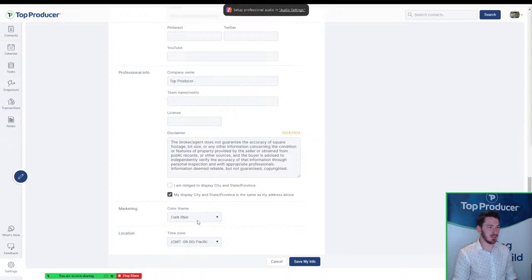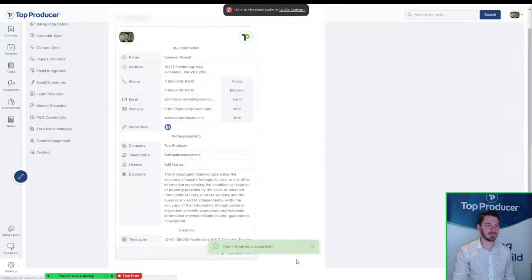And then marketing color theme. This is for Market Snapshot. So for our Market Snapshot users, this profile is a little bit more vital to fill out sooner than later. That being said, you can still come back here after your initial setup. That's not a problem. And then make sure that your time zone is correct at the bottom here. And then just go ahead and save my info.